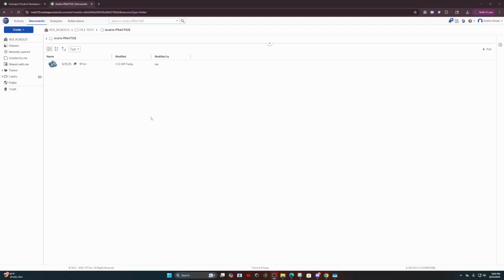So enough with the chatting. Let's start making our first part. If you look at the top left, there should be this blue tab that says create. This is where we're going to create our parts. But before we do that, let's look at these first two, which are document and folder.